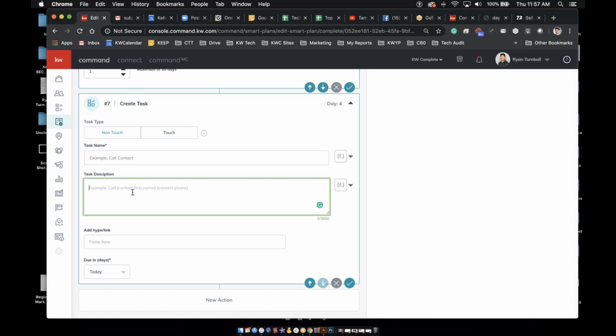You want to run your business efficiently, so you're able to put at the end of this smart plan a task for yourself. Maybe it's to be more aggressive. Maybe it's put together a market analysis and send it to them. Maybe go visit them at work. Whatever it may be, you just have the ability for a non-touch task, which is a task for you to do, or a touch task, which is something you do that reaches out to them.